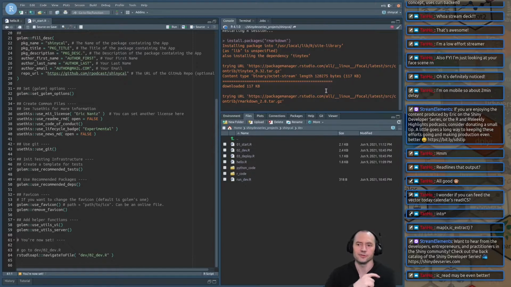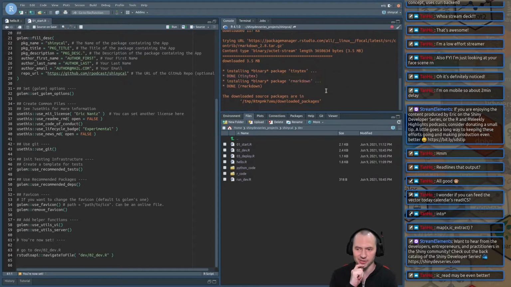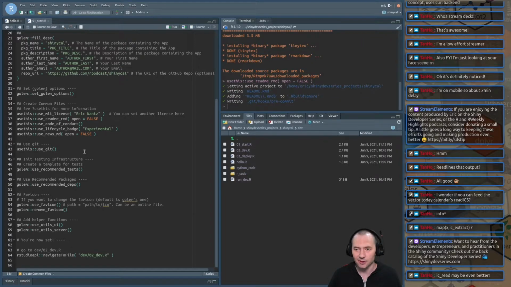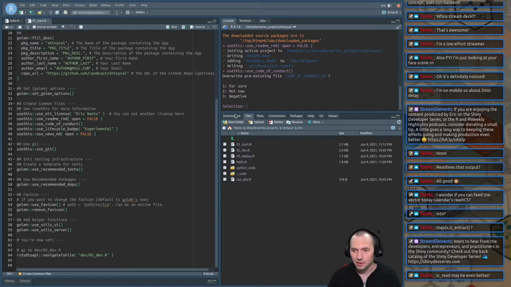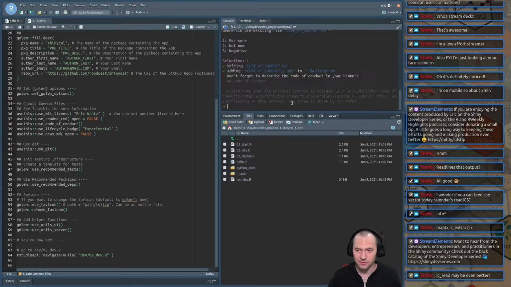I wonder if that was the problem with the other package. Maybe I just had a weird thing in the session. That's why I couldn't find it. So anyway, we got our markdown now, so we can use RMD. Yep, now we got it. Okay. I'll just overwrite that.